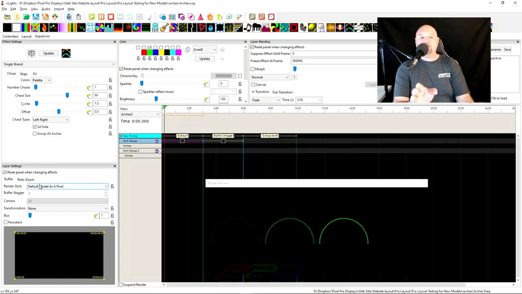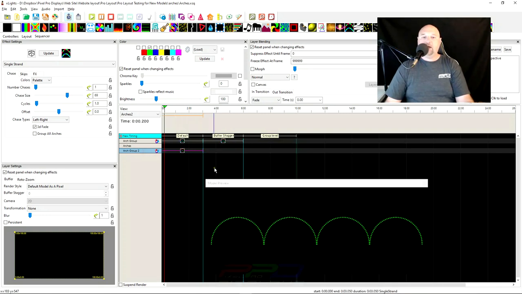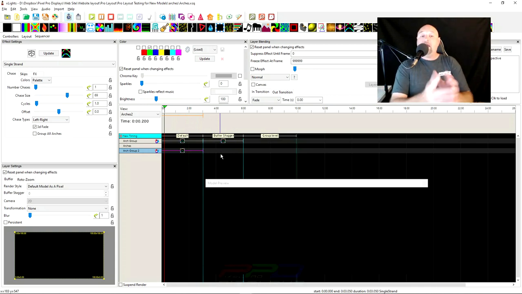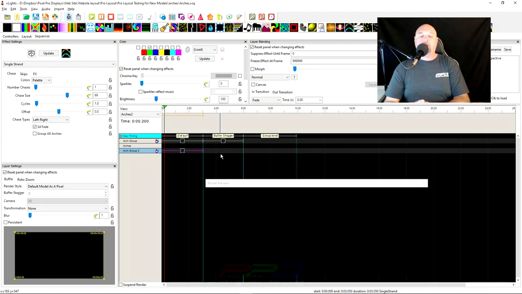Now, if we change this to default model as a pixel, you can see it bounce across the screen there. If we copy that and paste that over top of the group itself, you can see it's just flashing them all. It's treating the one model as an entire pixel, which it's one model. It's not four individual models. So there's a couple of things that you might have to do.